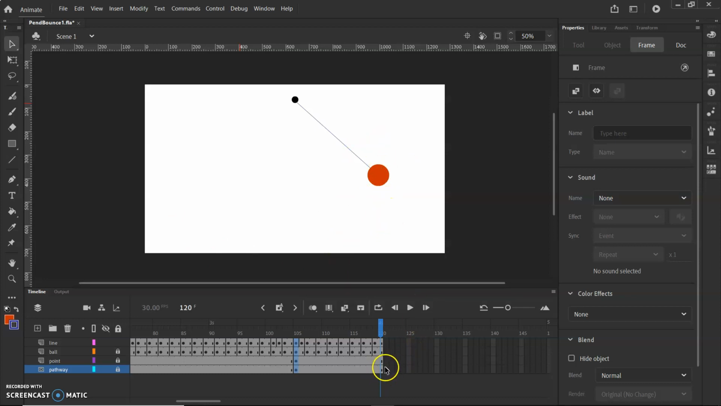I don't need my pathway to continue anymore. Honestly, didn't need it to copy all the way over either. The point I do need to copy over. The ball and line obviously will stay in frame for several more frames. So let's take a look. We've got a plan. We just need to make it work. All right.